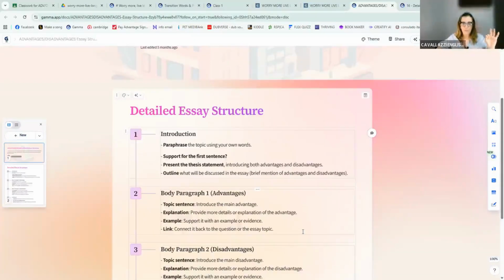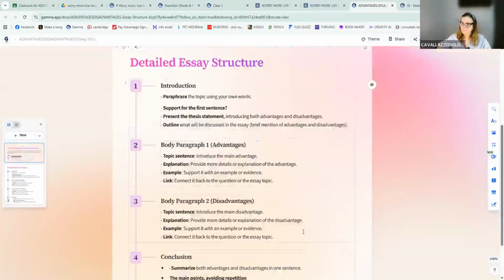What is the difference between if and whether, which I want you to use? We're going to work on all the linking devices, and we'll start analyzing an essay. Okay?